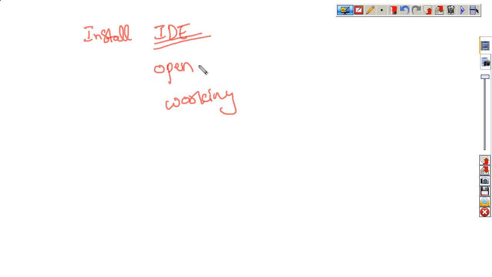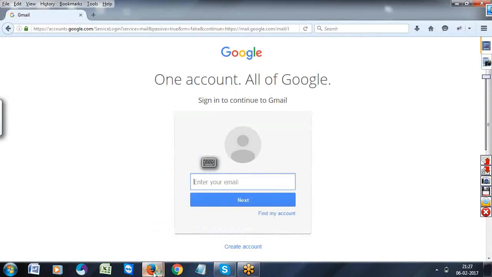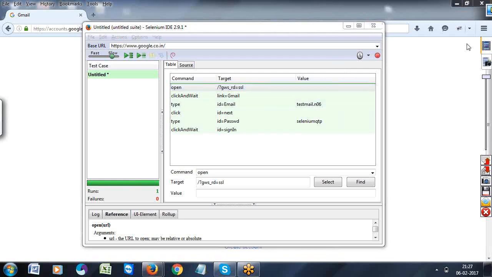So how to install, how to open, how to work on that. This is how we are discussing here. Just click on the record button. Now we can perform the actions. Very clear? In this manner we need to go for the record and playback tool. It's clear, right?